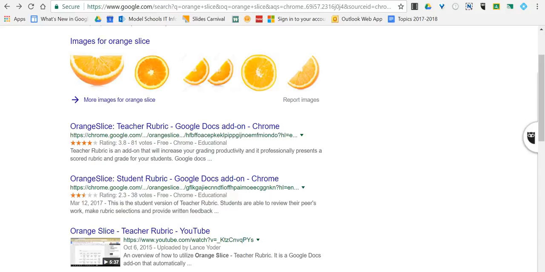Good morning. You may be wondering why there are orange slices on my screen. This is because today I want to show you an add-on called Orange Slice, which is a rubric creation and rubric scoring add-on for Google Docs.